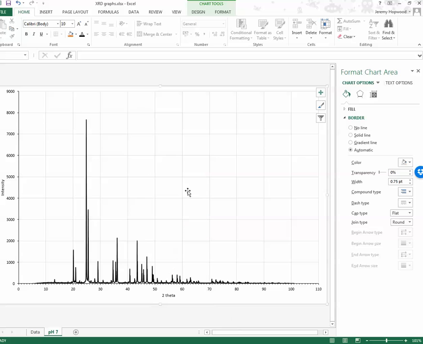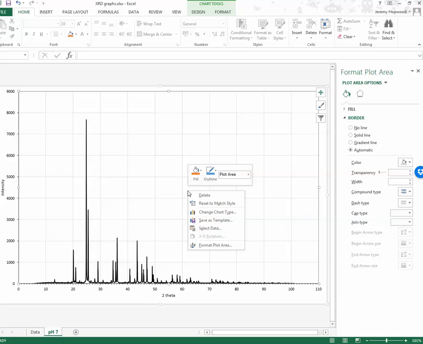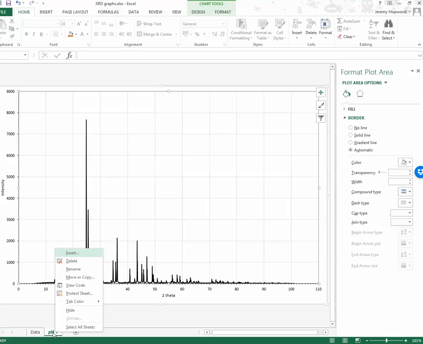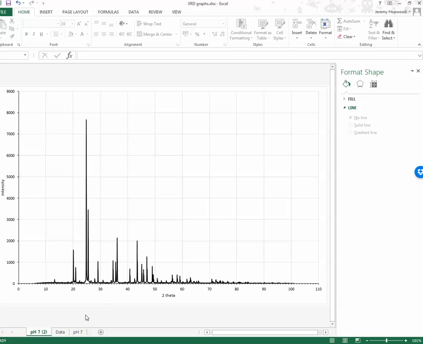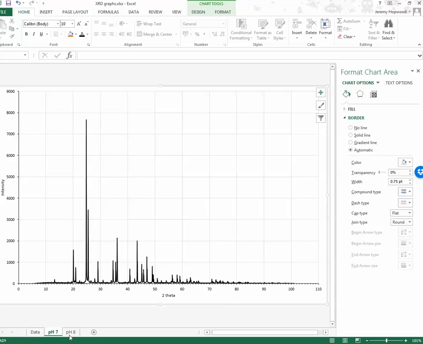Okay, maybe I have to click in the center. Oh, I see. Down here, click there. Okay. You click on the tab here, move or copy, create a copy, say OK. And now you've got a new one here which says pH 7 2. Change that now by right clicking, rename, and change it to pH 8, because that's the next sample here. Move it over here. So now you've got data, pH 7, but pH 8.